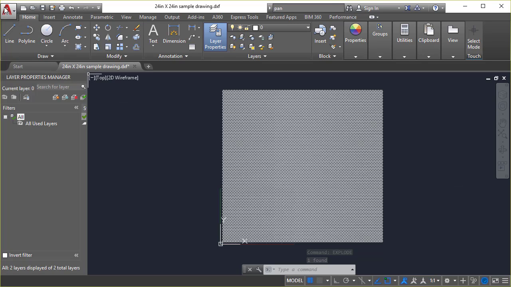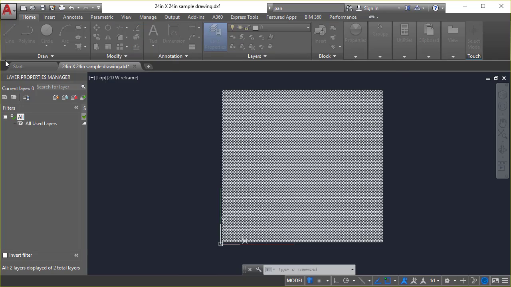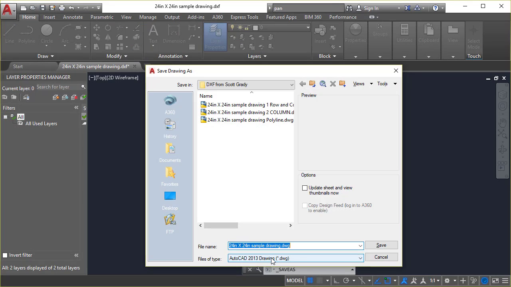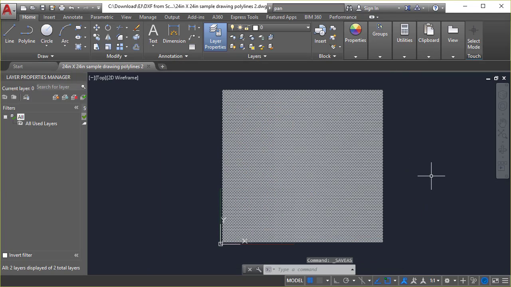So now if I do a save as, I can just save it as a drawing file, and I'm going to call it polylines 2. I already did one once, so I save it as polylines 2.